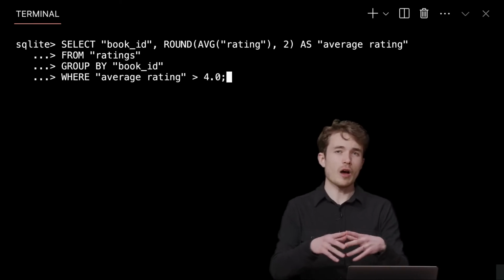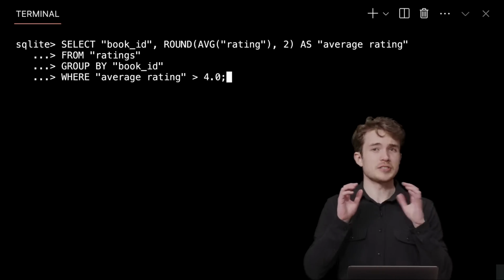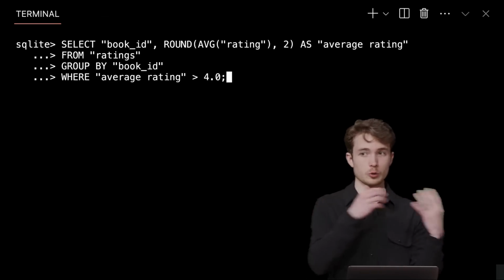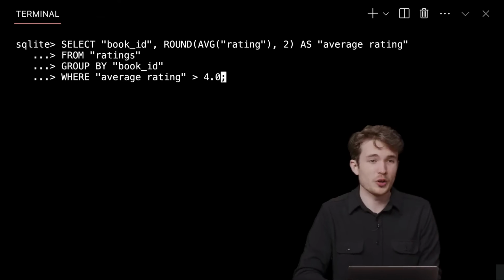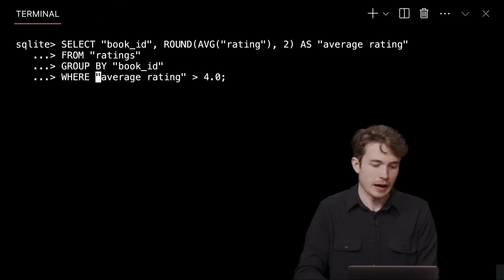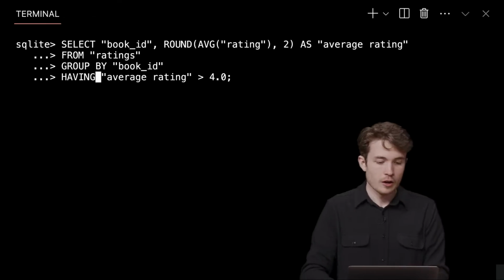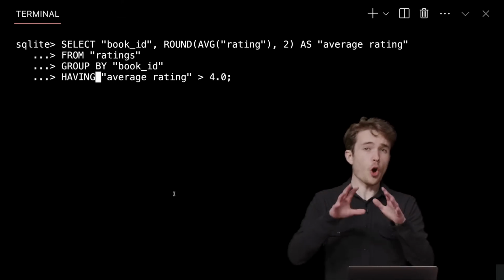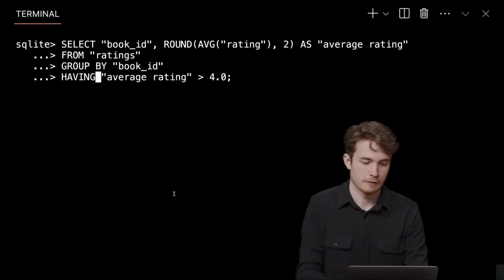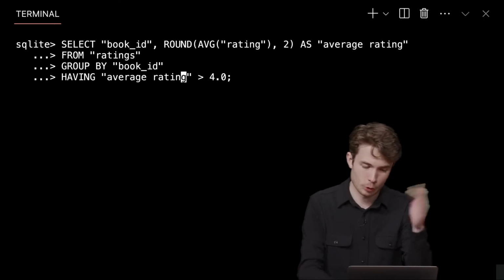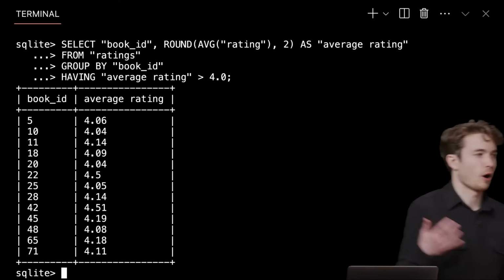Because these are now not individual rows, they're groups, SQL uses a different keyword for conditions on groups than for conditions on individual rows. And this keyword is called having, H-A-V-I-N-G. Let me try that. H-A-V-I-N-G. I want to group by the book ID and only keep those that have an average rating of greater than 4.0. I will scroll over here and I'll hit enter, and now I should see a much smaller list.